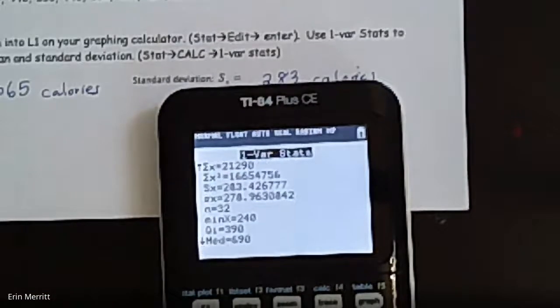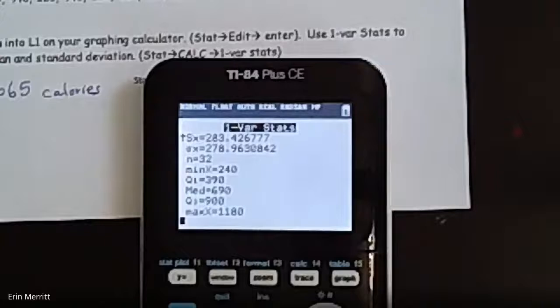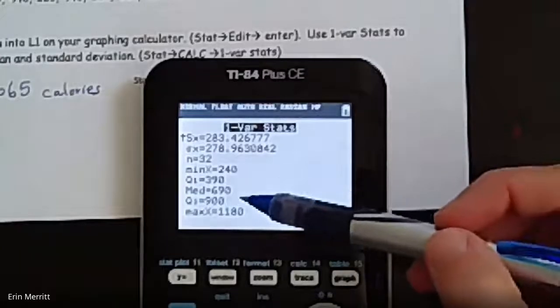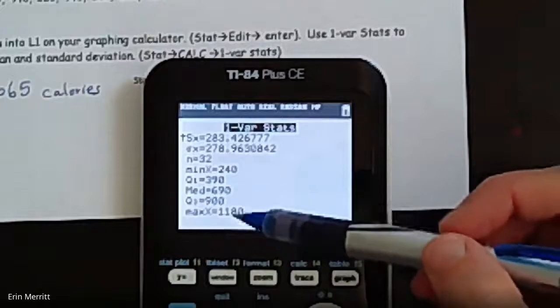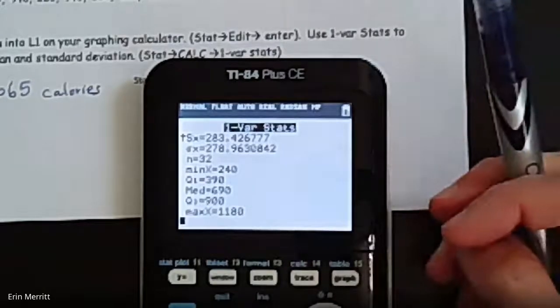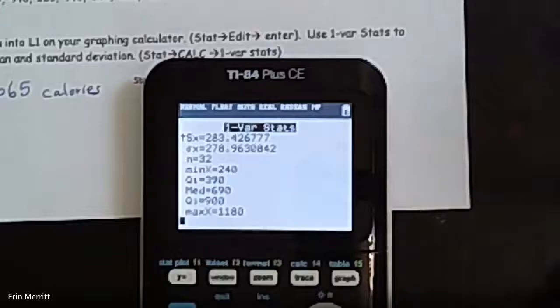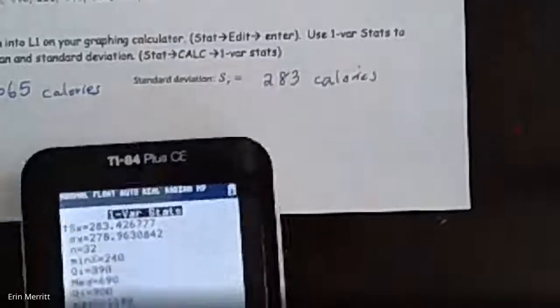Other things that, if you arrow down through this, you might remember. They give you the min value, the median, the max. If you remember doing box and whisker graphs, you had the quartiles in there. We're not really going to be doing any of that within this unit, but some things that might spark your memory a little bit. So that's it for the first day.